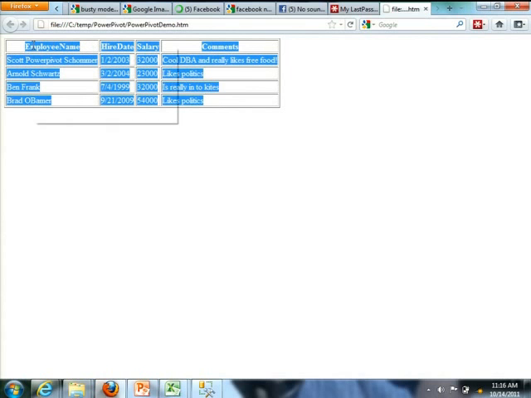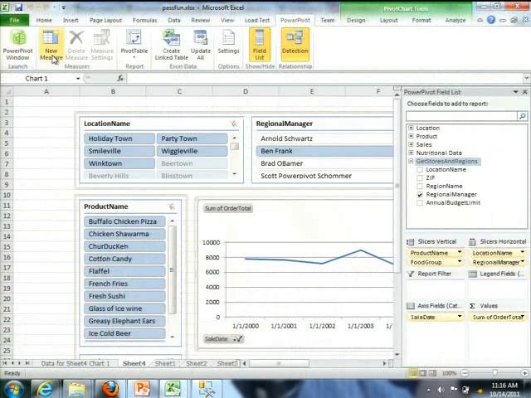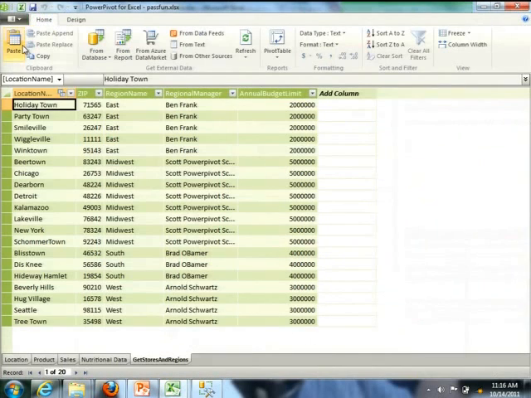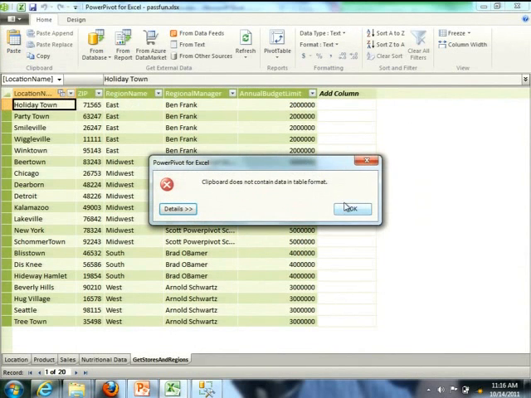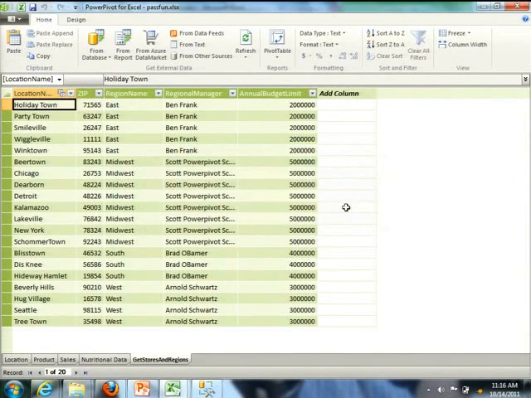Click, drag, right-click, copy. Go back to the PowerPivot window. All we do is click paste. You can paste anything from the clipboard into a tab. That's not too hard. Click down. Clipboard does not contain data in table format.